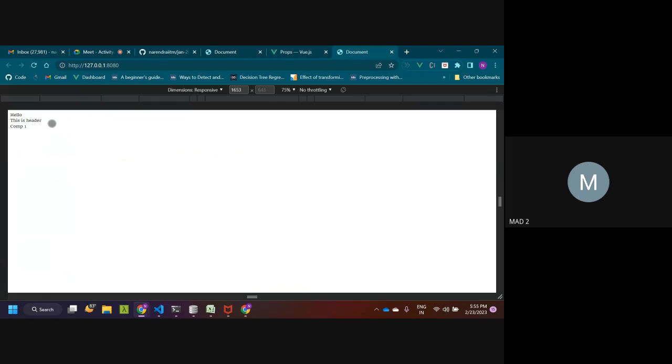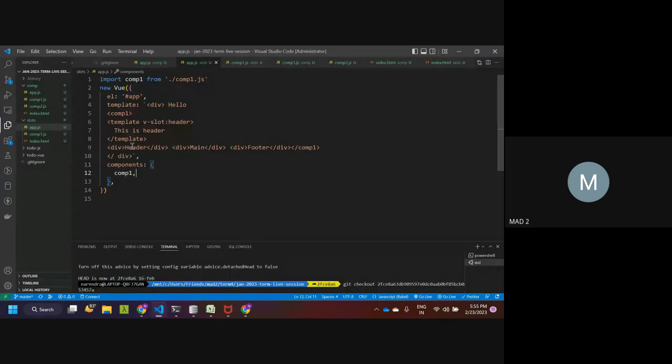So only "this is header" is being shown. We have written a lot of content inside the opening and closing tags of the component one, header, main and footer, but only this is being displayed. The rest are not displayed because they don't know where to go. I mean, Vue doesn't know where to place these contents.